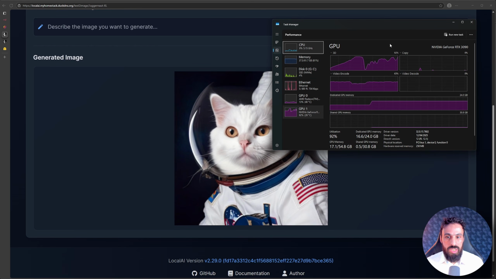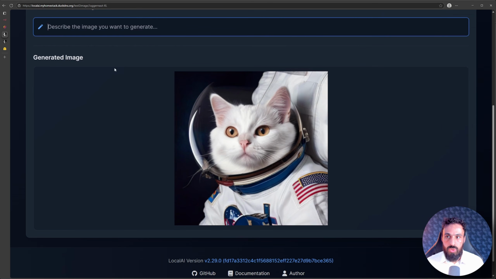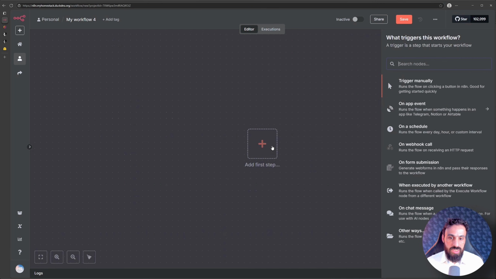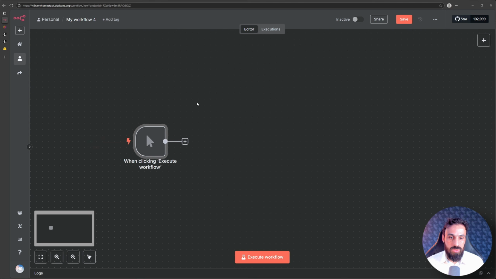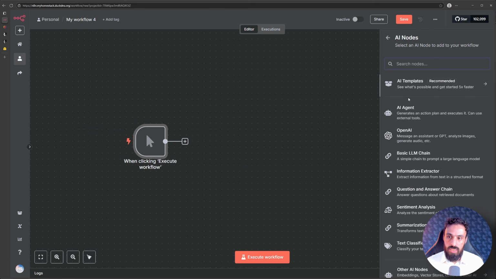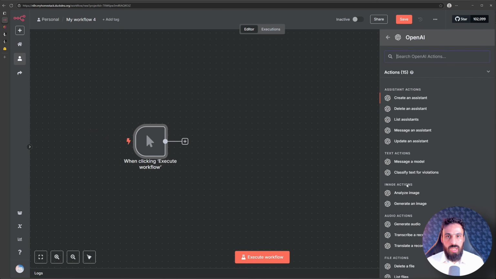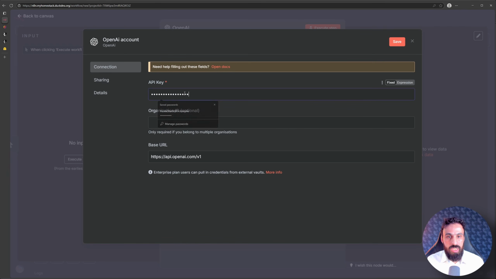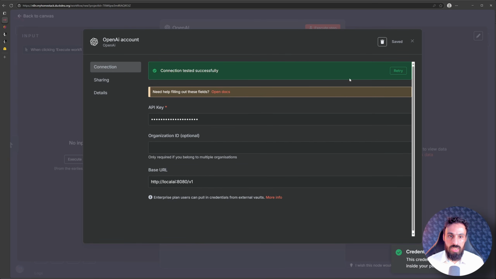Now, of course, this is not the way that we want to generate images. So let's go to n8n and let's create a new workflow. We'll provide it any trigger, doesn't matter. Let's start with manual. And for the next node, we will choose AI, OpenAI. And for the actions, we will choose create an image. We need to create a new credential for LocalAI. So for the API key, we can put any text. And for the base URL, I will just provide HTTP, then put the container name, and then the port. Let's click save, and as we can see, the connection is successful.